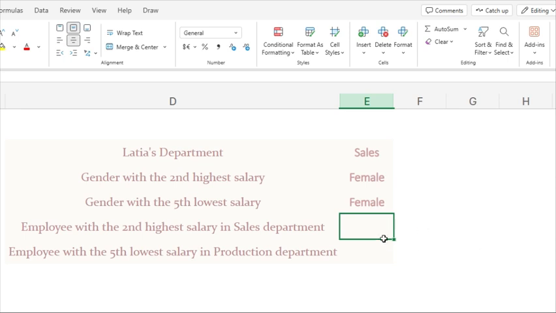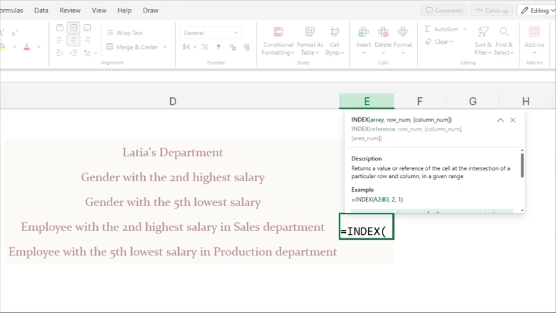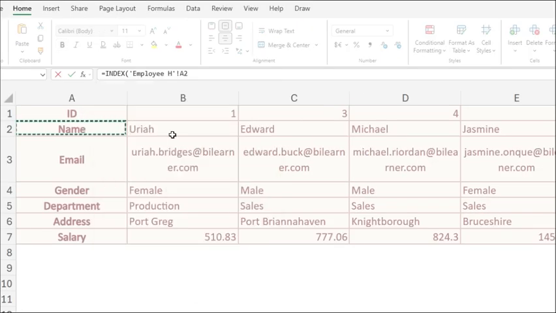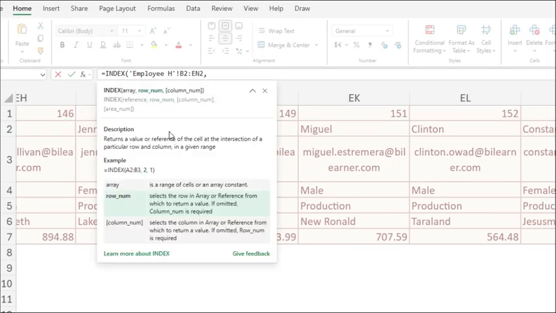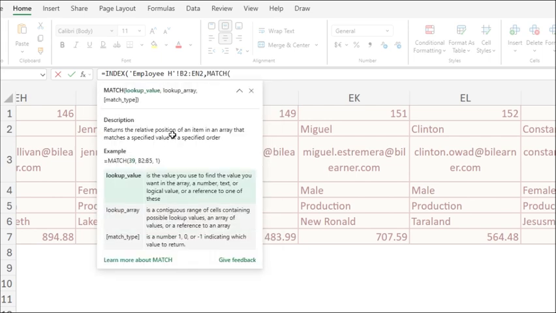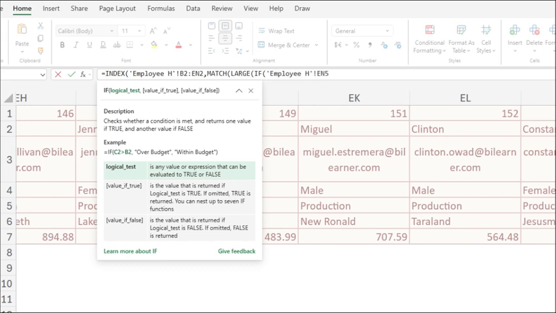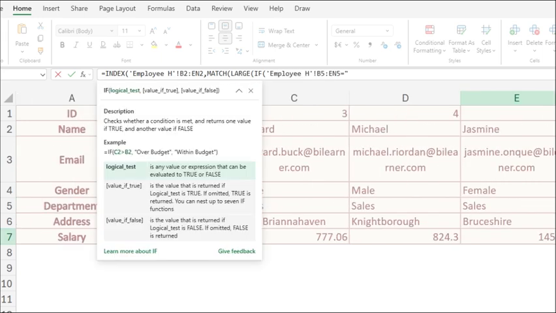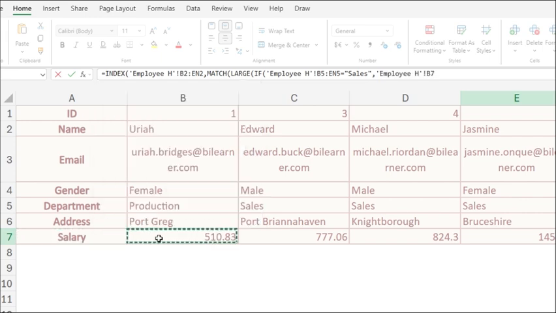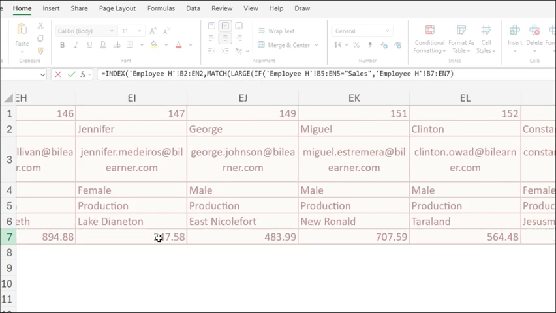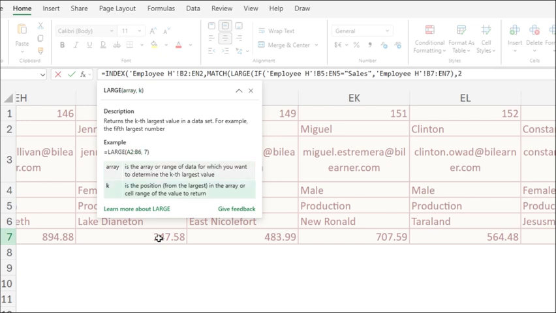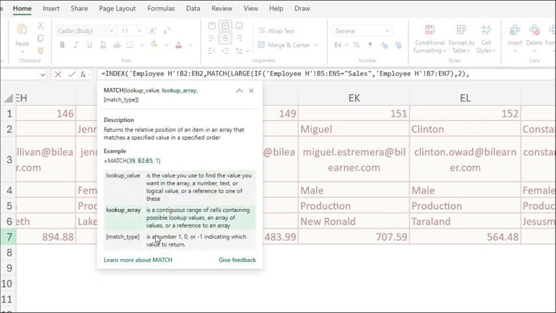Now finding the employee with the second highest salary within a specific department requires nesting even more logic. You will still use index to return the name column. For match's lookup value, nest the large function. Inside large's array argument, use an if expression that returns salary values only when the department equals the criteria, for example sales. The if expression will create a virtual array of salaries where the condition is true for sales and false otherwise. Then pass that if result to large and specify 2 as the nth largest. That gives you the second highest salary among sales.